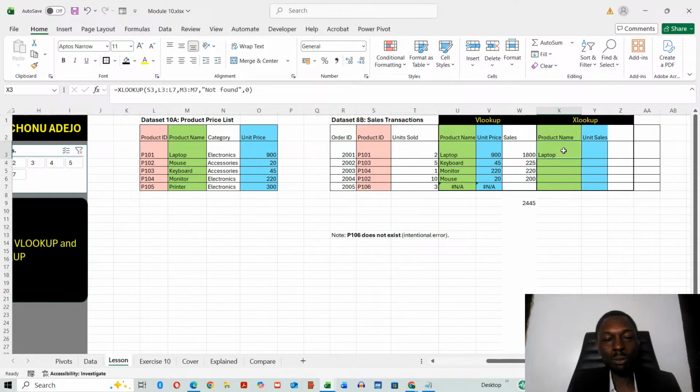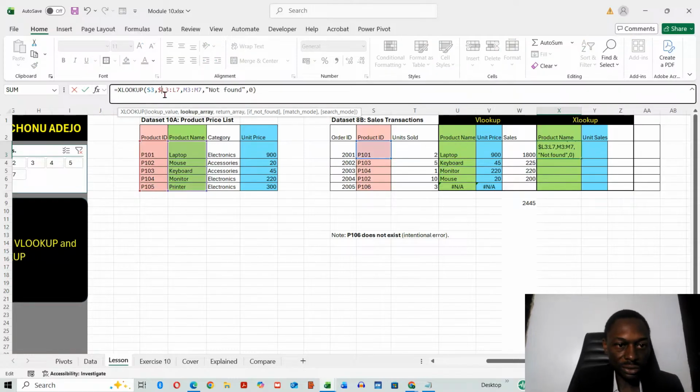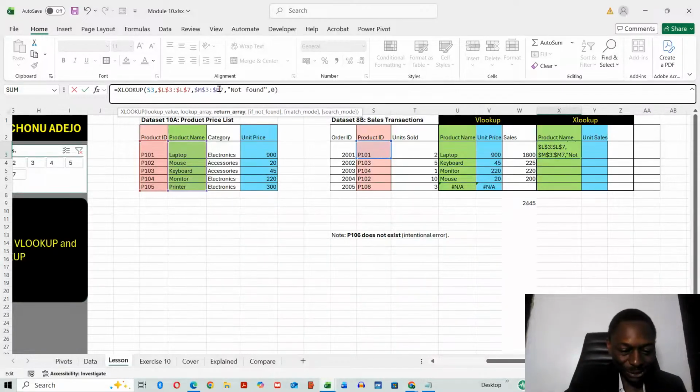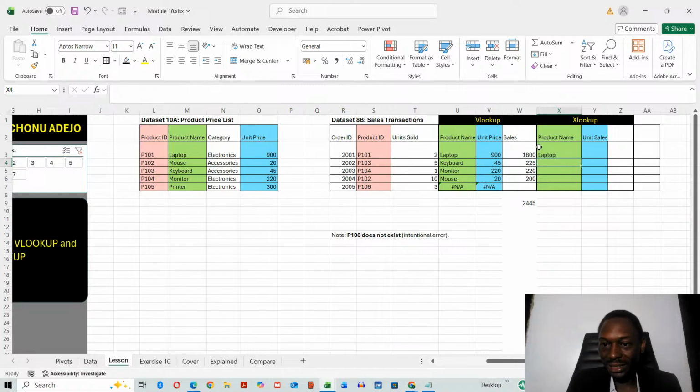And there you go. So my XLookup has given me the value there, and once bitten, twice shy, I'm going to come over here and lock the ranges. I'm actually overlocking it because I'm locking both the row and the column. Ideally, I should just be locking the column, but I've done that. And when I drag this down, there you go.